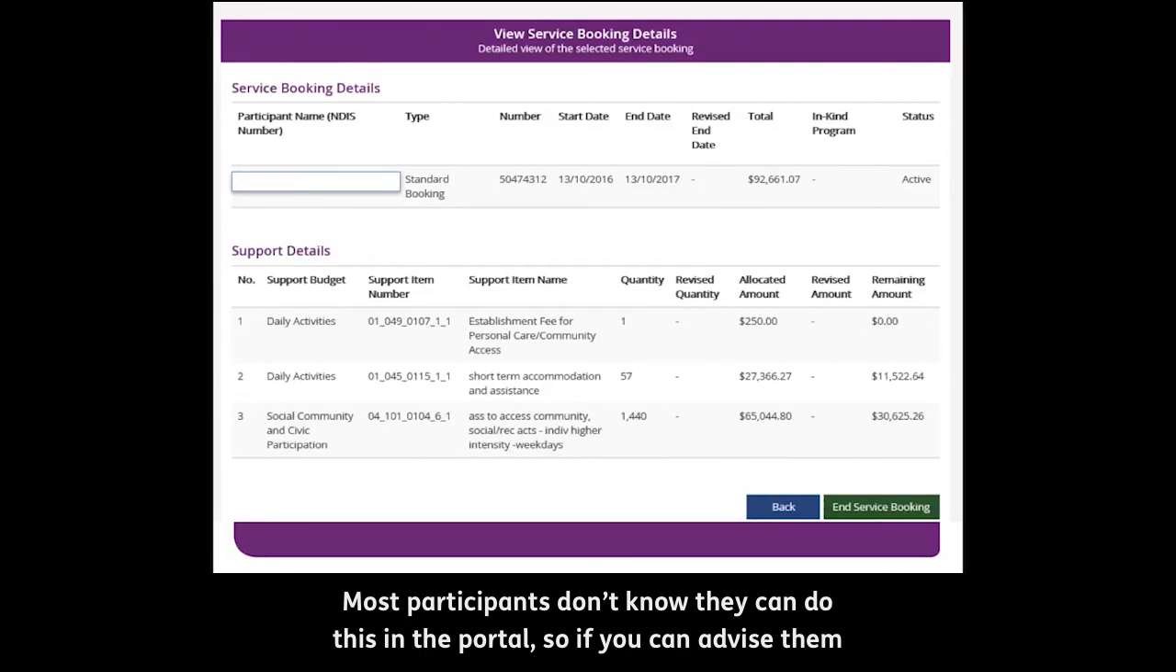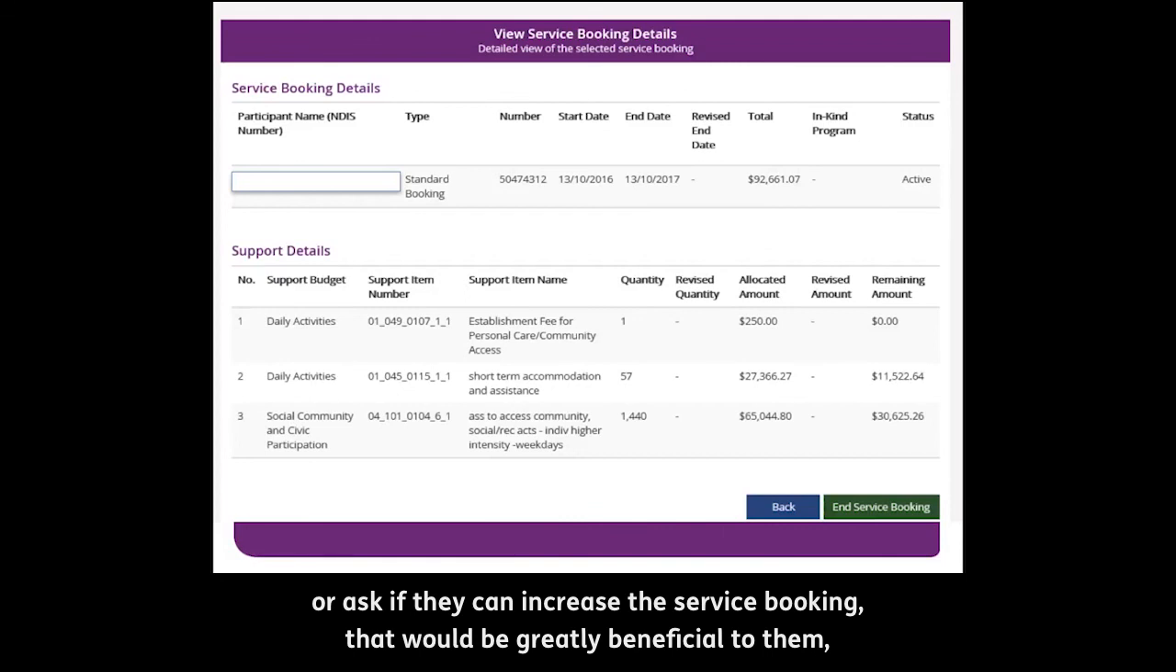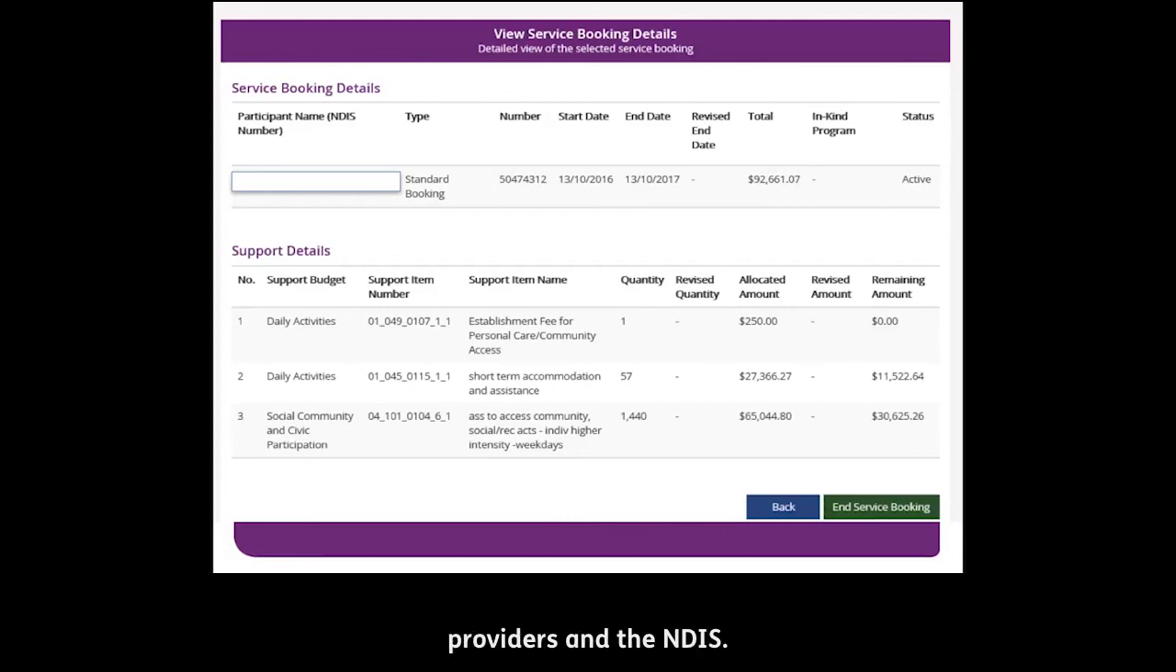Most participants don't know they can do this in the portal, so if you can advise them or ask them to increase the service booking, that would be greatly beneficial to them, providers, and the NDIS.